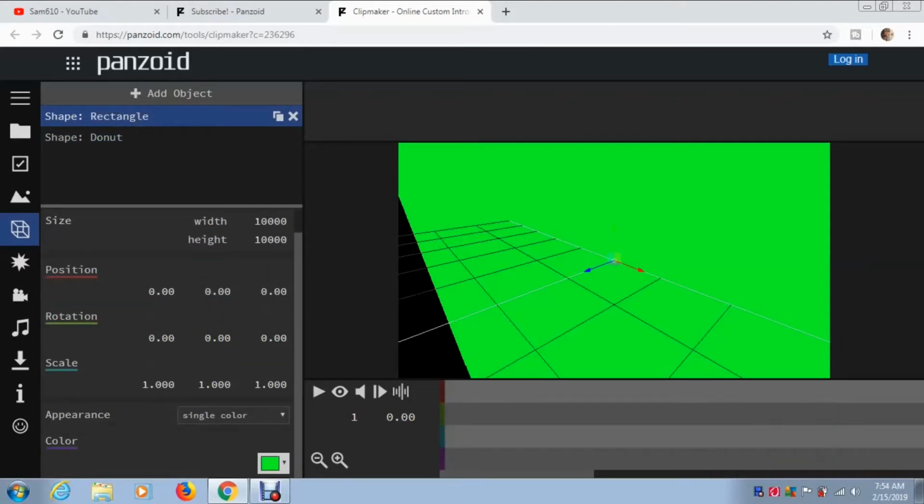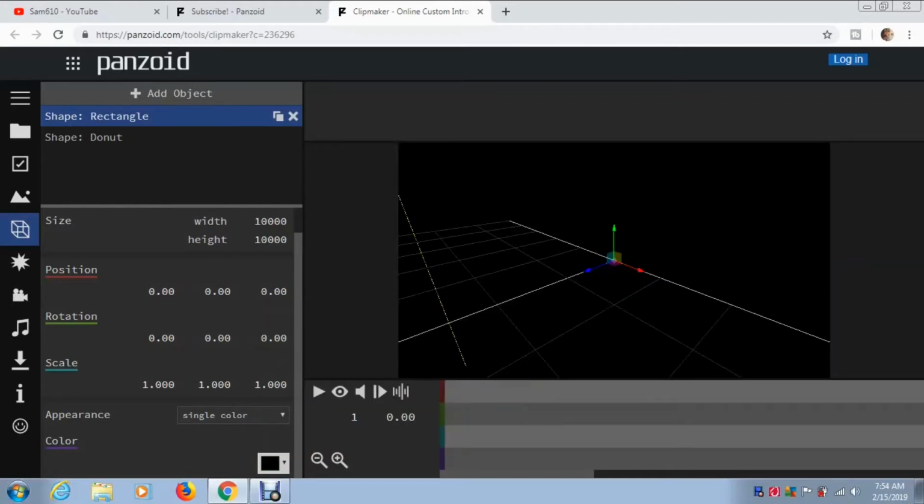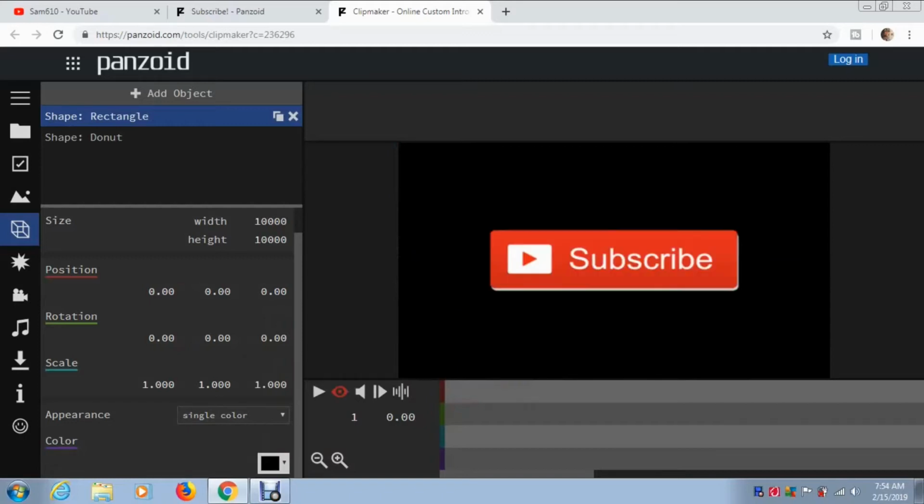The rectangle part that you saw in the beginning was actually green. I'm not liking the green, so I'm going to go ahead and change this to a black color. So I'm going to hit choose. So here you go, and right now it's black. If you hit the preview button, you can see what this is going to look like. You can see here when I changed it to black, it changed all this, which is nice.